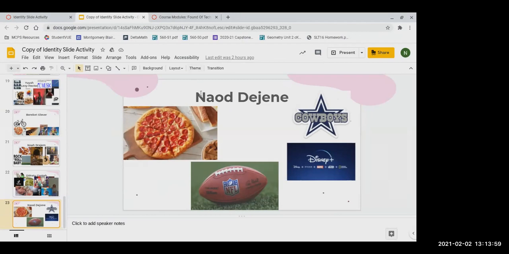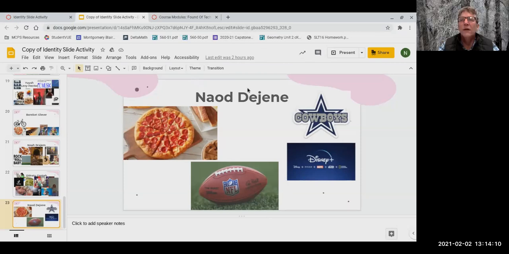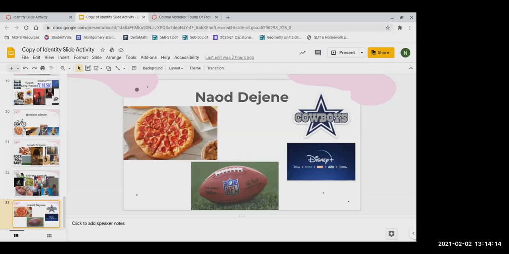So I put up a pizza because that's my favorite food. I play football, American football, and I watch Disney Plus. So, what do you like best on Disney Plus? I just watch a bunch of random shows, but I think my favorite show is Jesse. I rewatched it a year ago, and yeah.